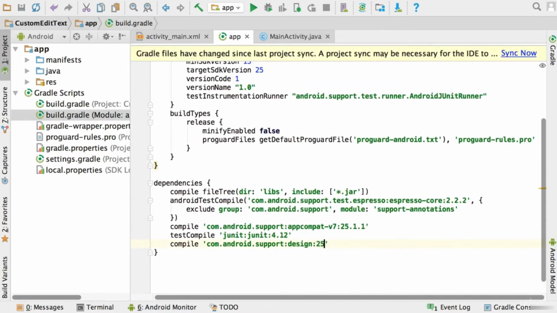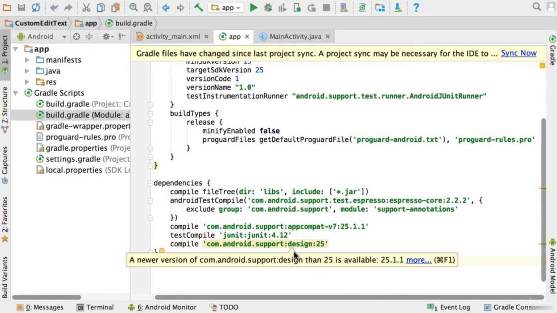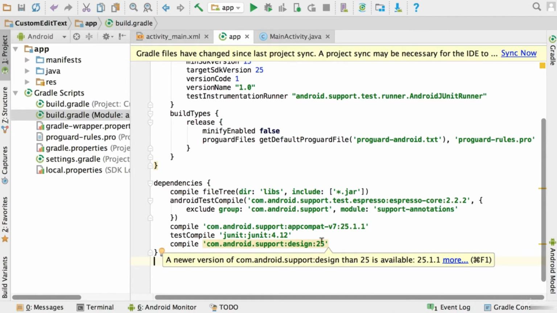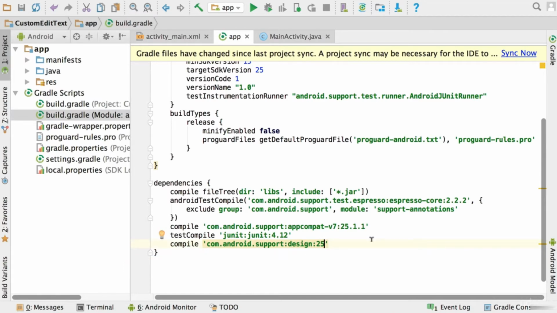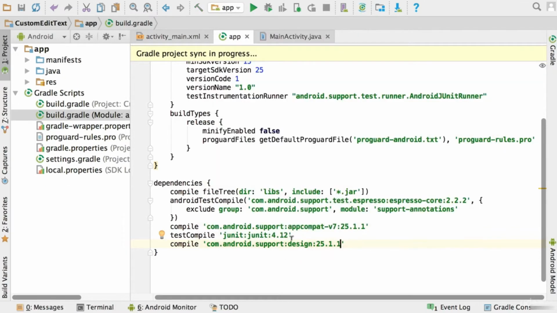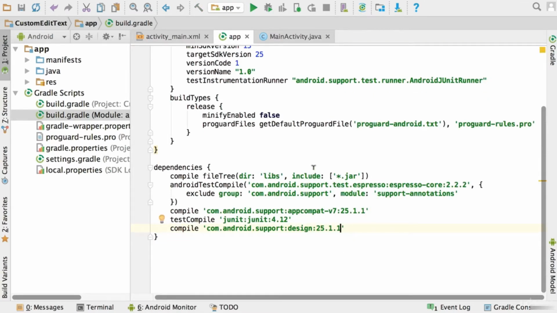If you just type 25 and hover over it, you can see it says there's a newer version available, on mine that's 25.1.1. So you can just add your .1.1 there, or whatever your specific version is, and then click on sync now. It will sync your project, compiling in the design support library, so that we can actually do what we need to do in this example.